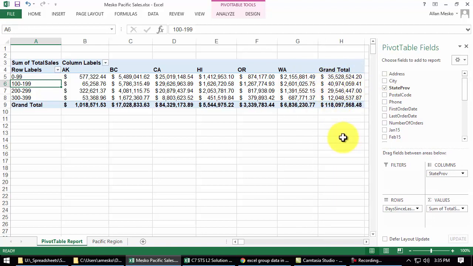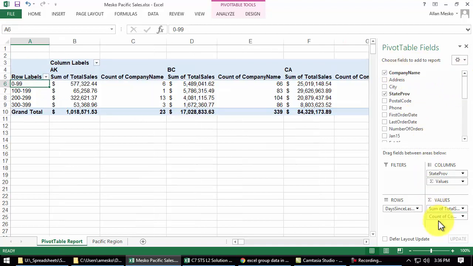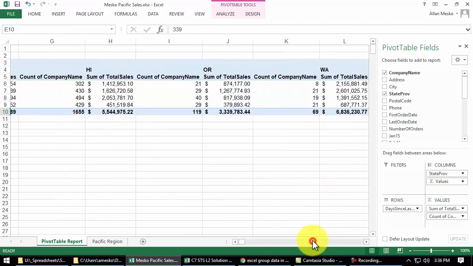The last part of number 11 says add the company name field to the values area to count the number of companies in each state. So if I add the company name to the values area, it says what do you want to do with that? Well, since it is text, it says I think the only thing I can do is count that thing. So this says in Alaska, here's the total sales, but in Alaska we have 23 companies, and in British Columbia we have 339 different companies, etc. So that's good to know.